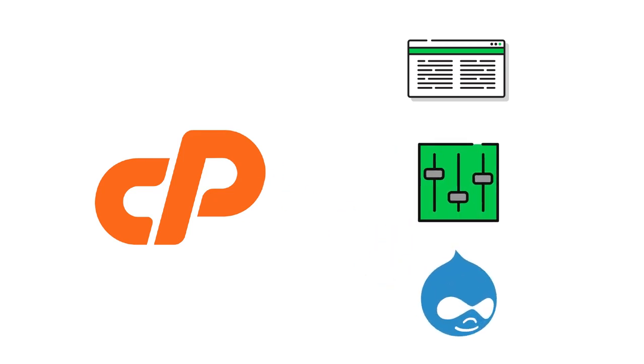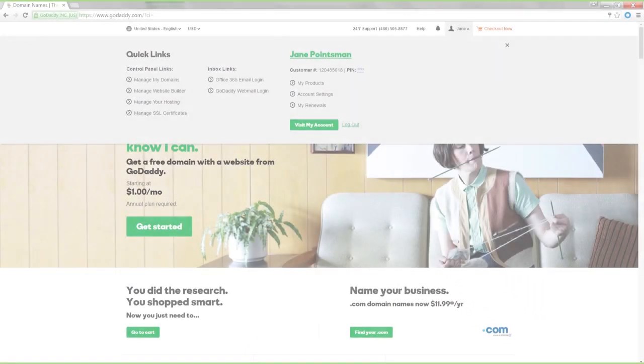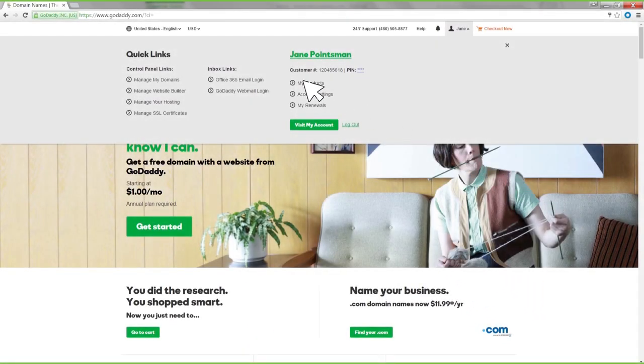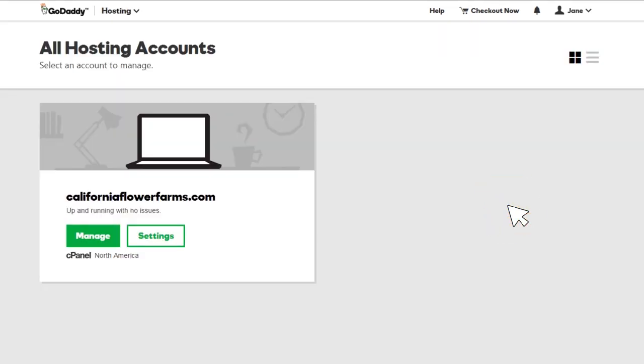cPanel. It's essentially a dashboard to help you manage aspects of your hosting account, including files, settings, and applications like Drupal. To get your cPanel dashboard, sign into your GoDaddy account and click My Products. In your products list, locate Web Hosting and then click Manage. You'll see a listing of all your hosting accounts and domain names.